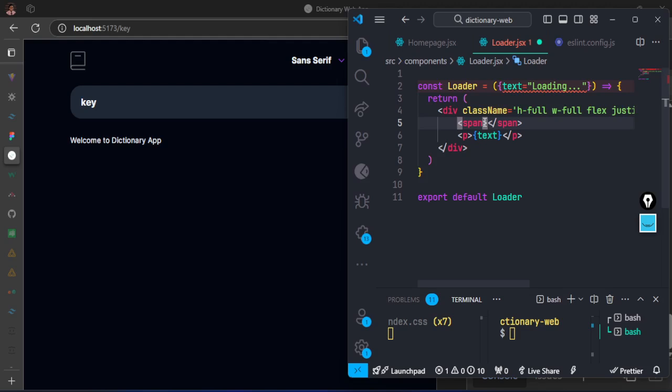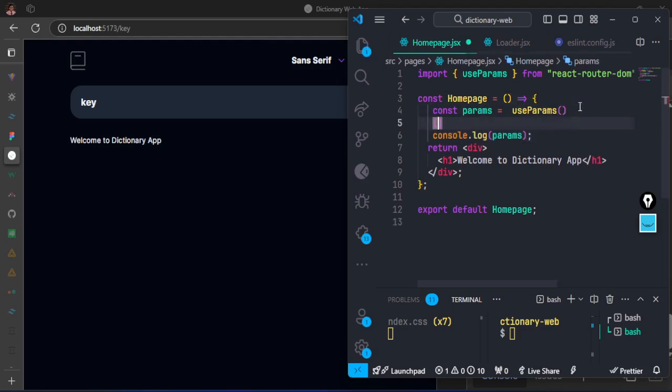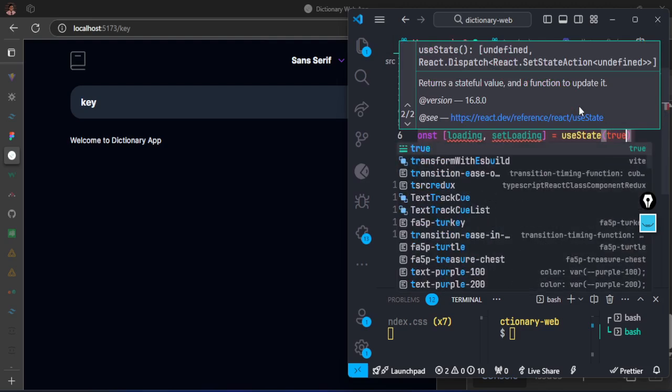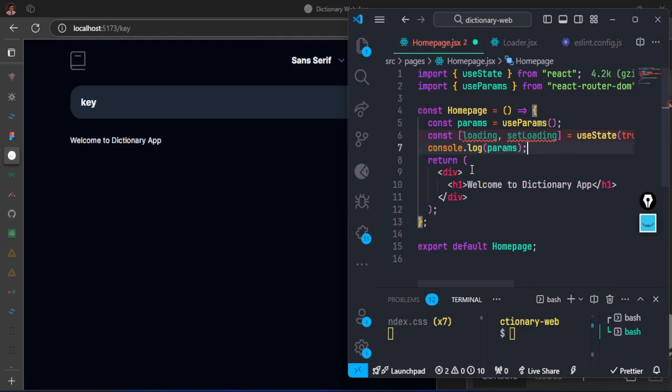For this span, we've not used this thing yet. So let me go to the home page. And here we're going to have a variable that shows whether we are loading or not. So we're going to have const loading and set loading. By default, it's going to be true, which is not supposed to be, because when we get the API to call, that's when it's going to be true. But for now, I'm going to set it to true so that I can see that it's actually working.